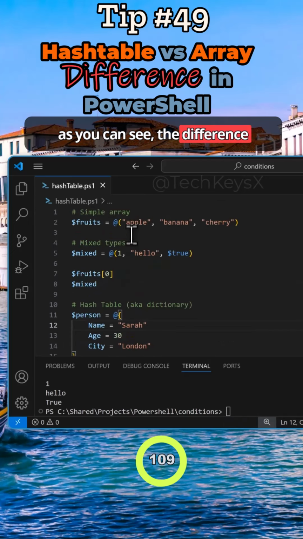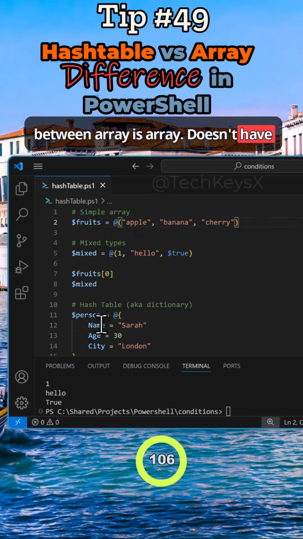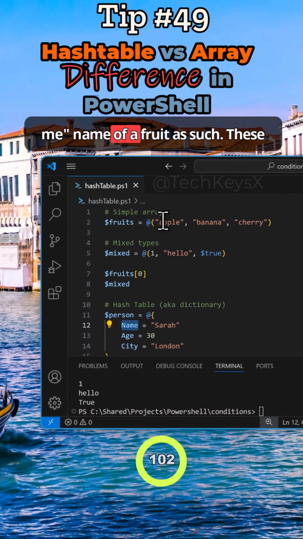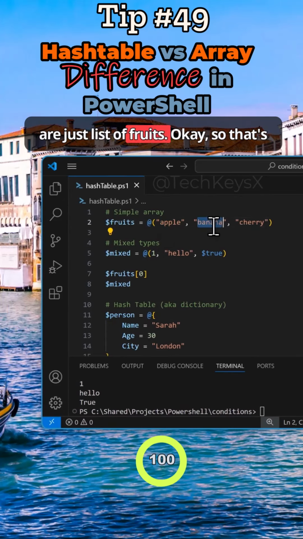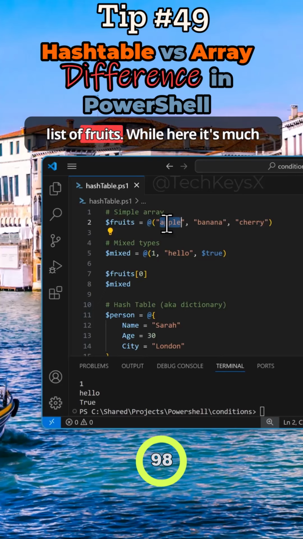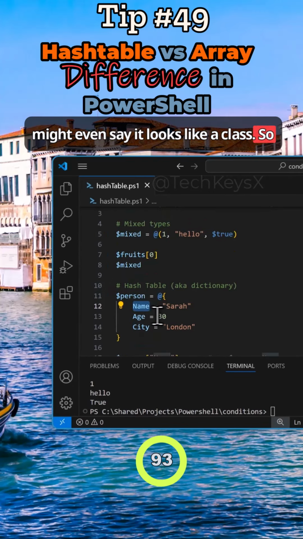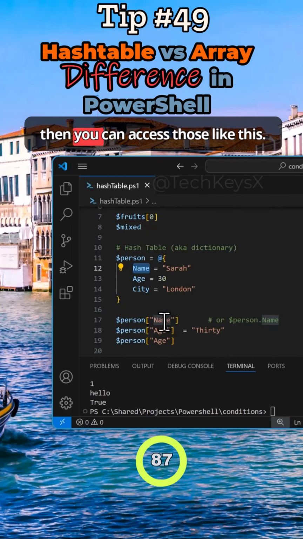So as you can see, the difference is that an array doesn't have the key part. So it doesn't have a lookup value where you can say find me name over fruit as such. These are just a list of fruits. Okay, so that's how I would understand it. Here it's a much more structured data type. Some might even say it looks like a class. In this instance, it's not a class. You can refer to it officially as a dictionary or a hash table. So here you've got the name, age, city, and then you can access those like this.